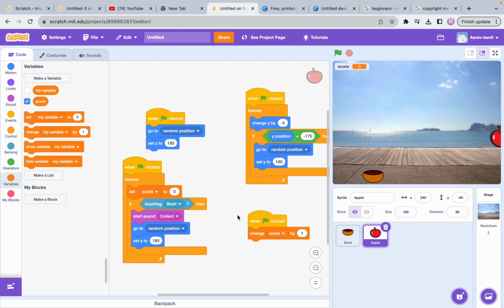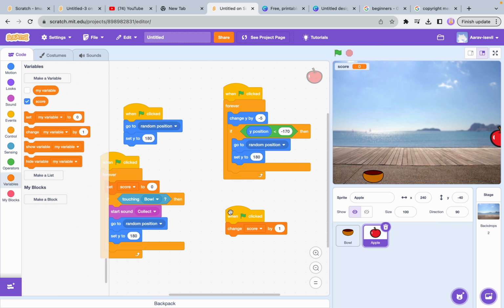Again, this is basically the same code. It'll be anywhere on the top at y 180. Somewhere on the top, anywhere on the top. Once that's done, next code.